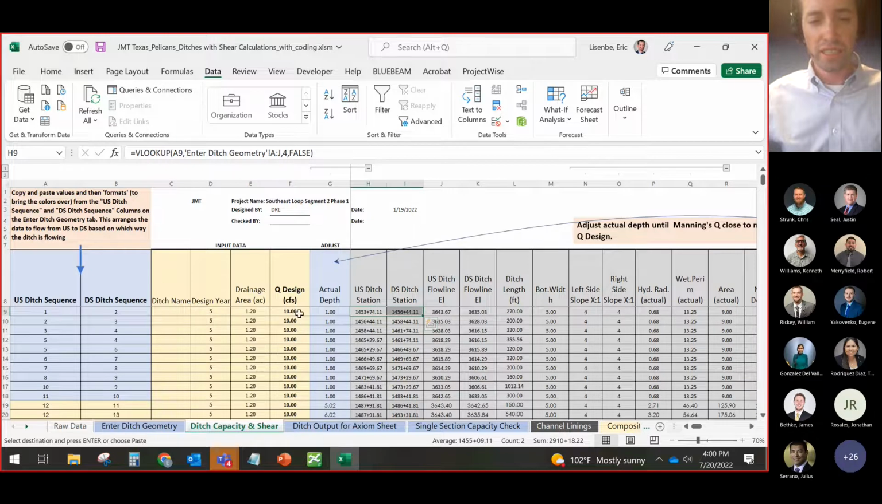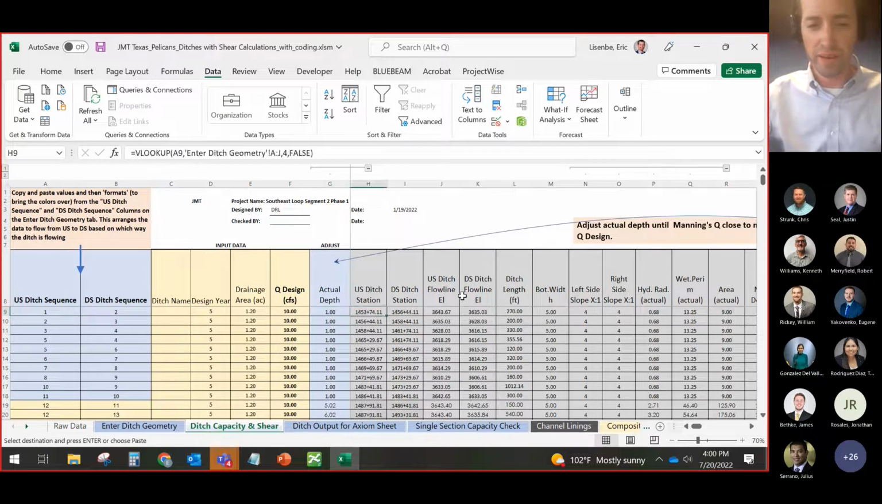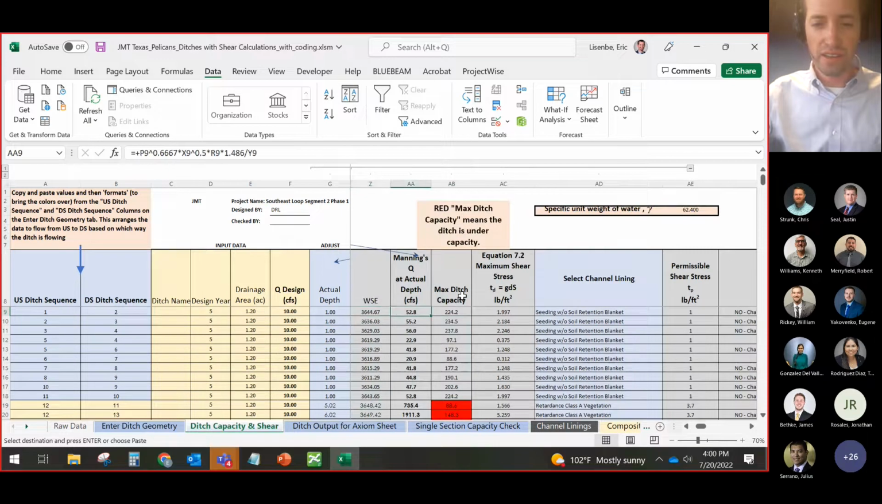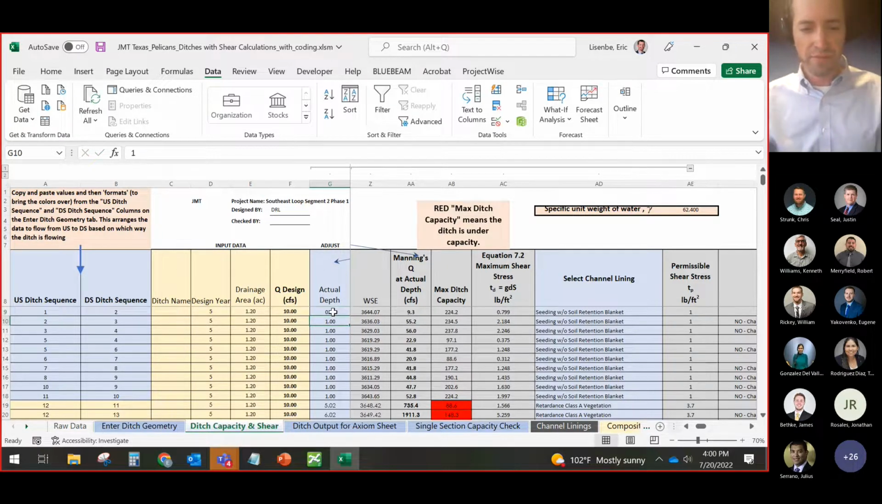So if you were to actually know your Qs, you would come in here and adjust your actual ditch depth, which is how deep the water would actually get, until, so say I had 10 CFS there. Right now it's saying my Manning's Q at that actual depth of 1 foot is 52 CFS. So I know it's less than that. I'm going to say 0.5. I'm just going to try to get it pretty close. It's not an exact science.